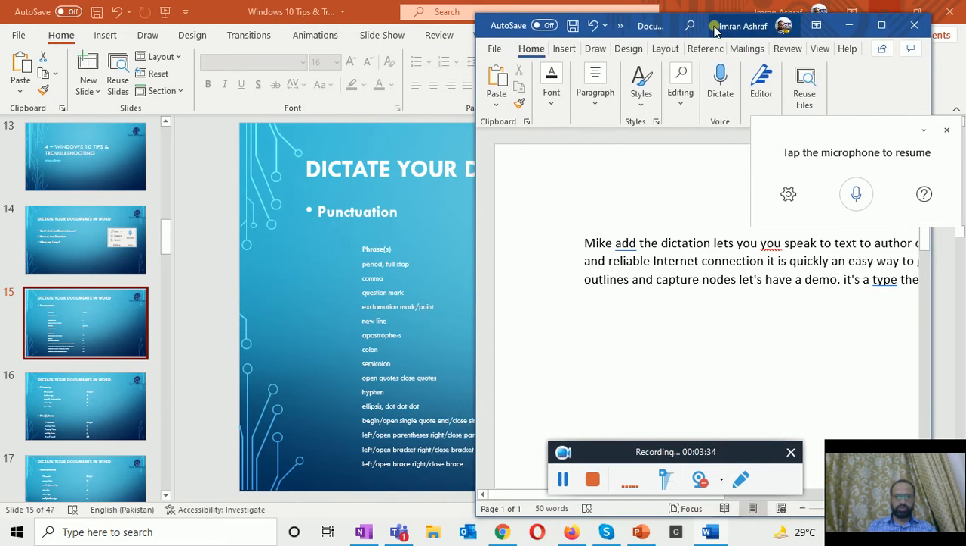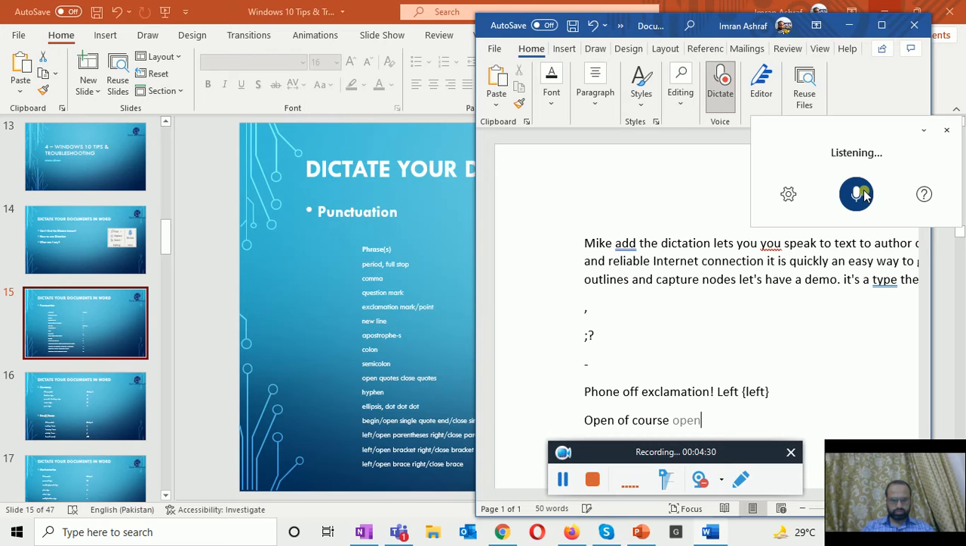Let me minimize this, and again: comma, new line, semicolon, question mark, new line, hyphen, new line, sign of exclamation, exclamation mark, left open brace, left close brace, new line, open quotes, close quote.